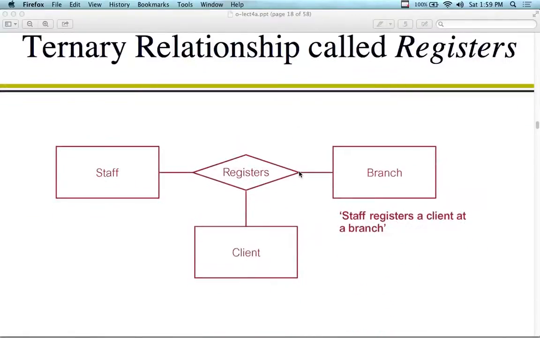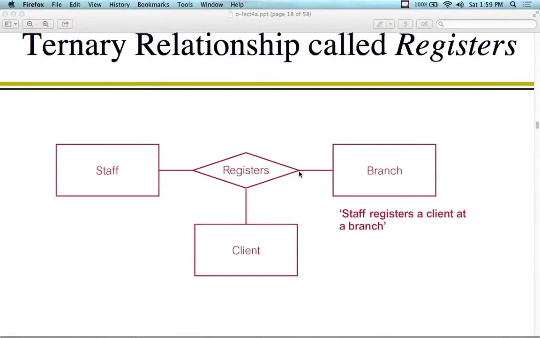This is where the diamond comes in. So for a binary relationship, no need to put a diamond symbol in there. For 3, that's where this diamond symbol comes into place. So now we have staff that register clients at a branch. So staff registers a client at a branch.